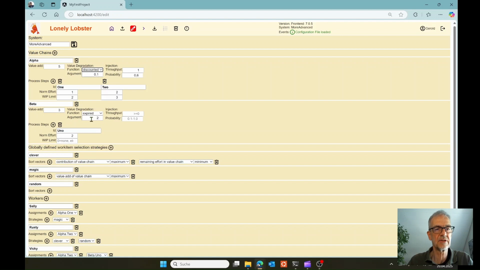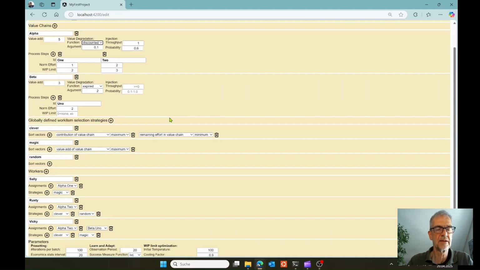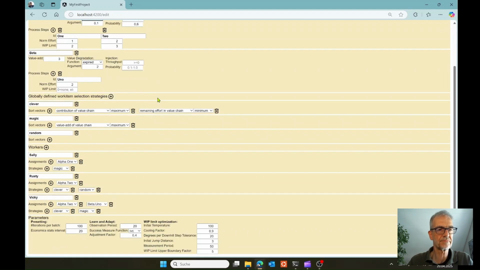So it's like discounted, but in a more harsh way. It keeps its value until a certain threshold, and then it loses all its value. Think of it as food, for instance, that cannot be held longer than a certain period of time. Otherwise, you have to throw it away. Yeah, and then we have no WIP limits here and no presettings for injection throughput or probability, but then the defaults will be filled in by the system.